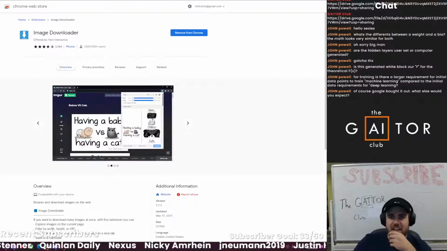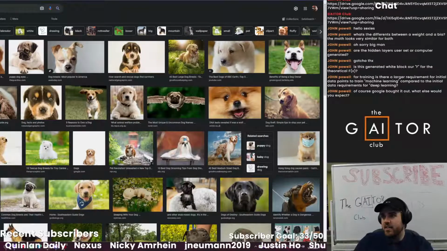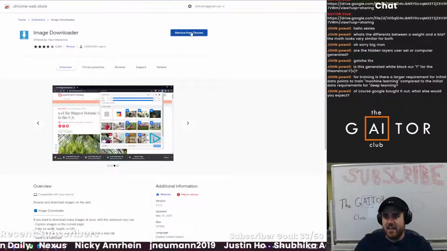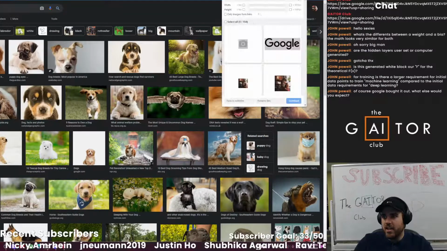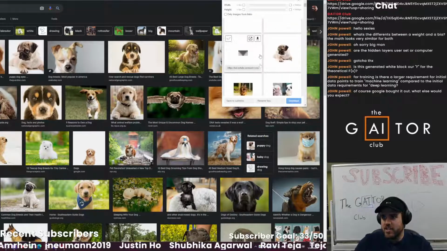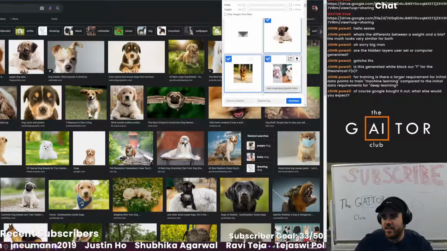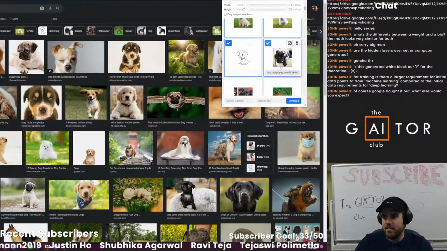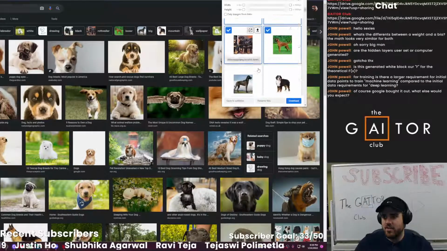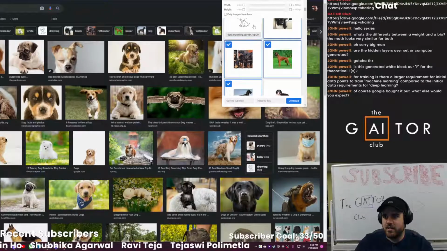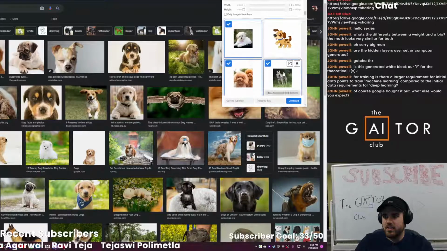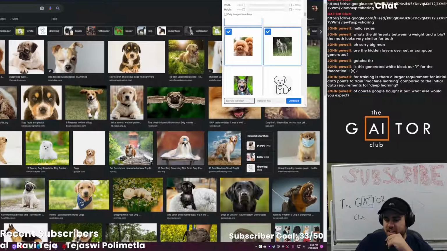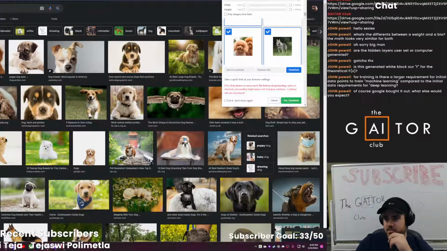It's a great extension. Once you've added it, there should be a button right here, and you go over here and you can see all the images on this page. So say you want this dog, that dog, all these images of dogs. We don't want this one. We want this one, this one, this one, this one, this one, this one. And we can go over here and say download. Got it.